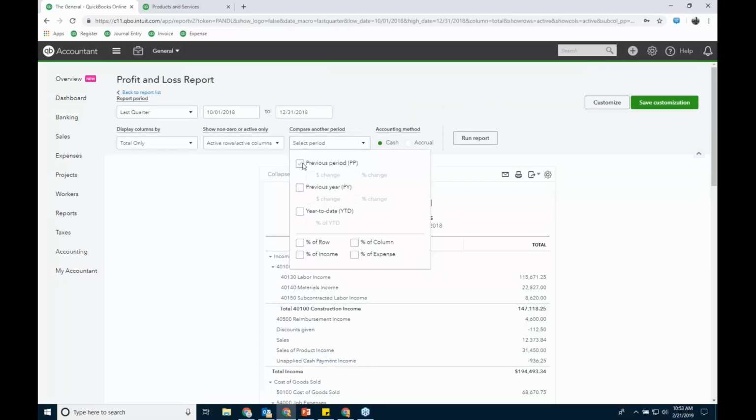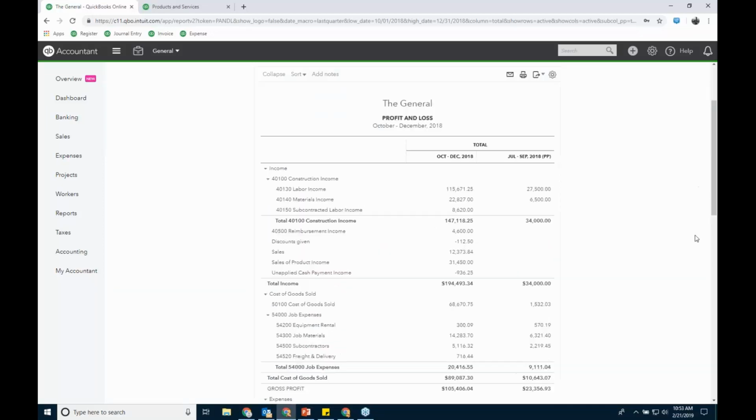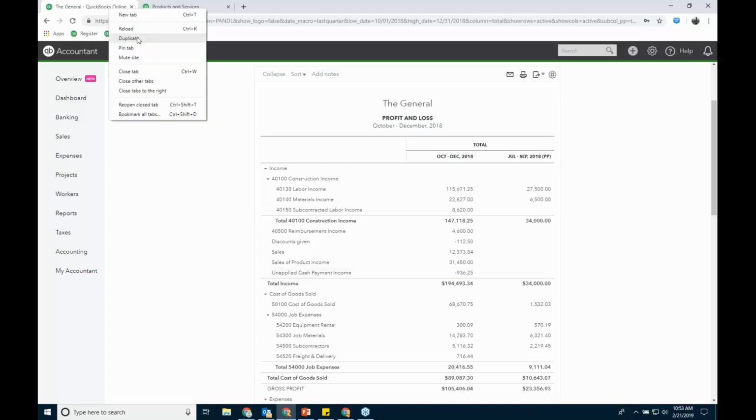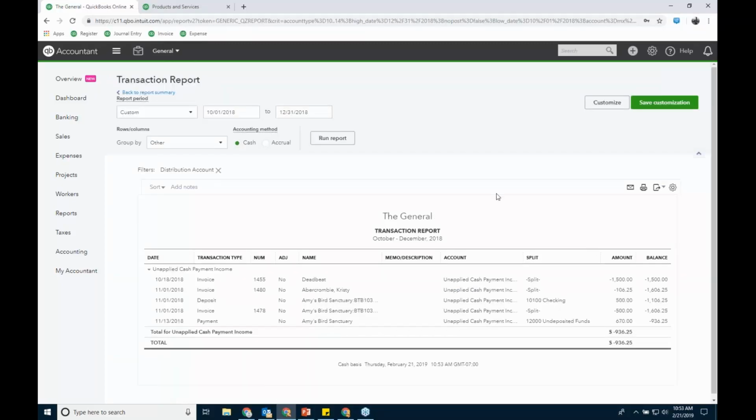What if you go to the previous period, the quarter before that, and run the report? Oh, good. I didn't have any then. But before I drill down, you don't want to lose your place, right? So again, right-click duplicate, okay? Just know that. I'm not going to do it, but don't lose your place. Right-click duplicate the tabs. But then you would drill down, and I'd look and see what caused the unapplied cash payment income. Typically, it's an invoice dated ahead of the payment, or I took a deposit ahead.